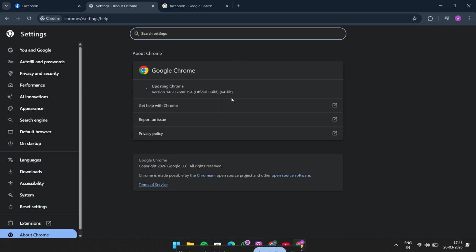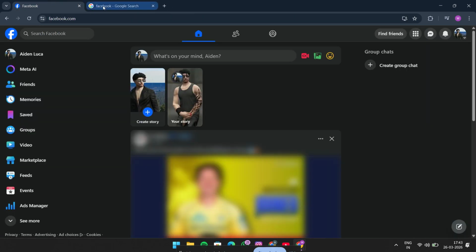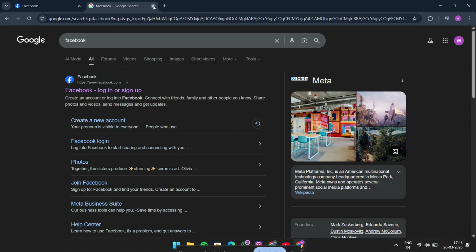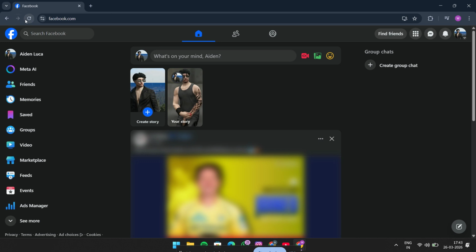If you're still seeing the error, try logging out of Facebook completely and then logging back in. Sometimes your session may just need to be refreshed. Sign out, close the browser or app, open it again, and sign back in with your account details.